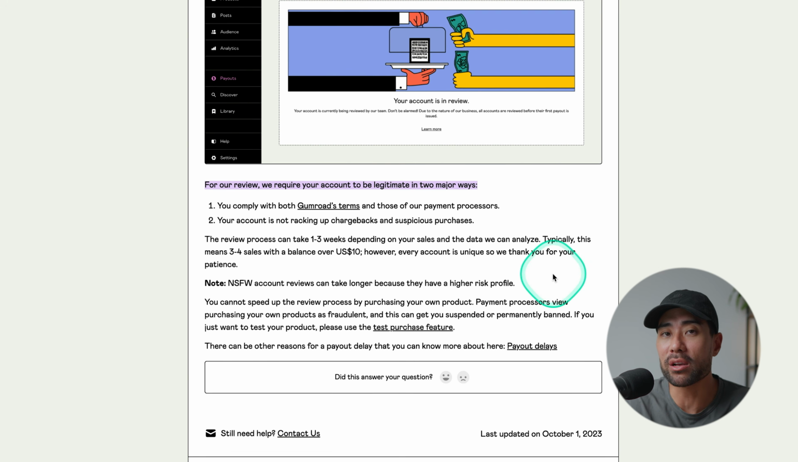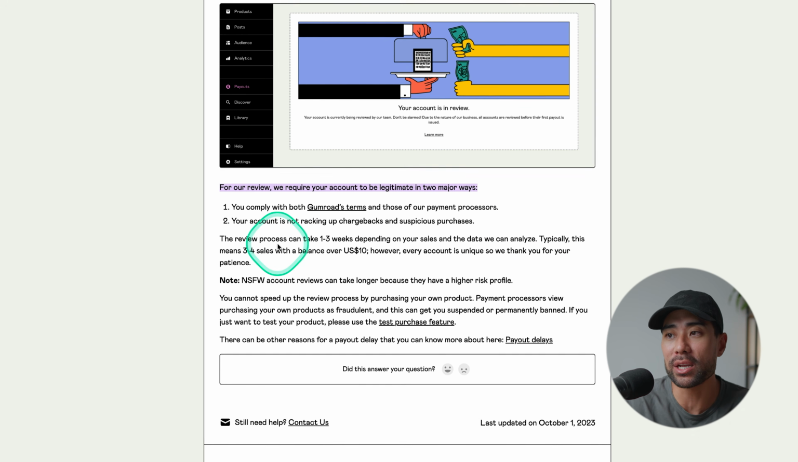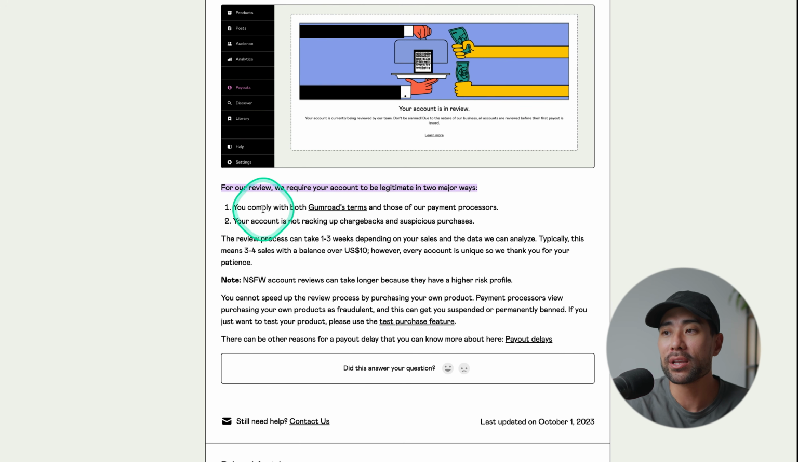And if you're curious to know about the risk review process, you can click on that link and then it will take you to this page where it shows, number one, you need to comply with both Gumroad's terms and those of our payment processors such as PayPal. Your account is not racking up chargebacks and suspicious purchases. So these are the two main things that they look at.